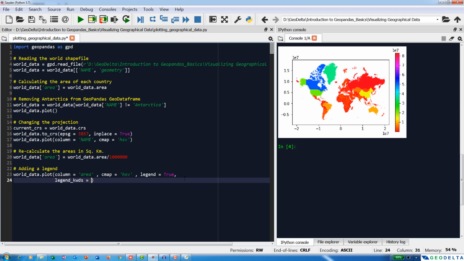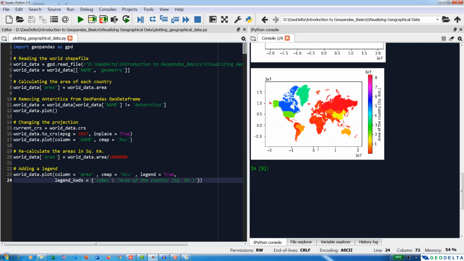And over here you can specify a label for the legend. So let's say my label over here is going to be area of the country in square kilometers. Alright, now you can just run this one and see how it looks. Now you can see that we managed to get an indication of what this legend refers to, area of the country in square kilometers.